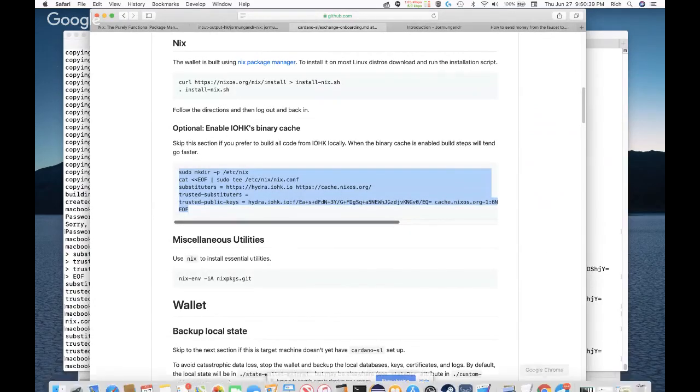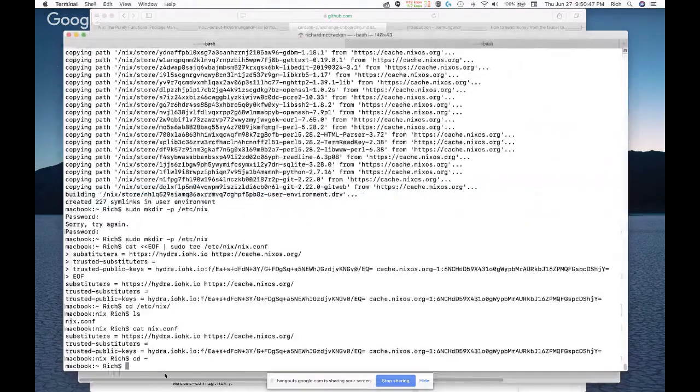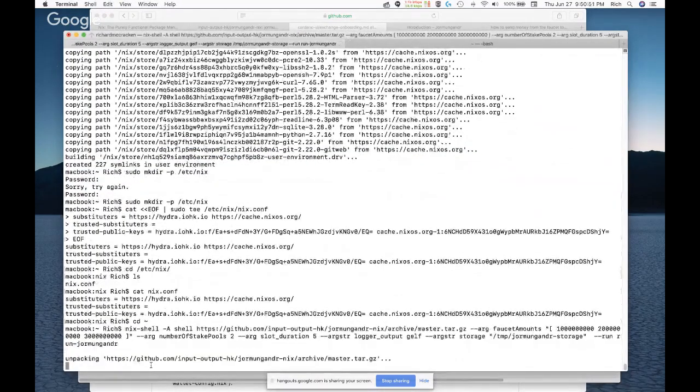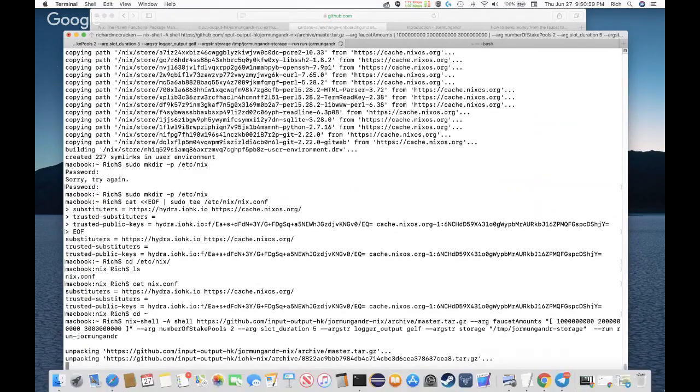So back to my setup script. We're on step 4 now. Copy that, paste it in, hit enter. And now it is installing Jormungandr, and I believe jcli, I forgot. I followed the procedures the other night, and I got to double check.